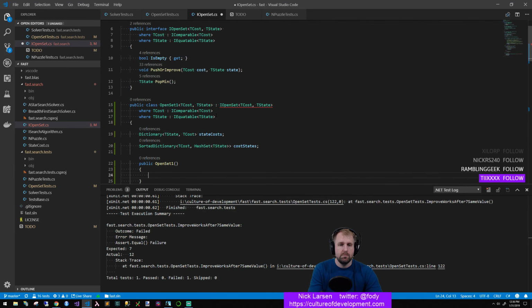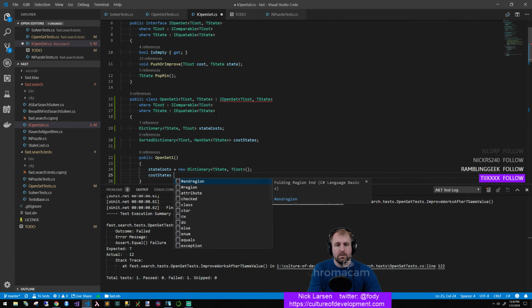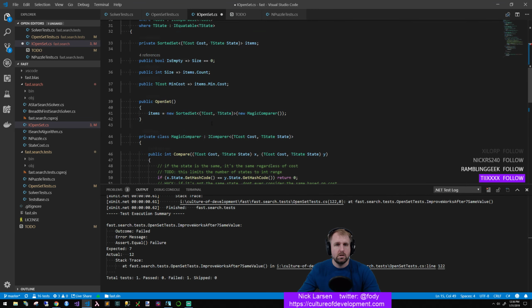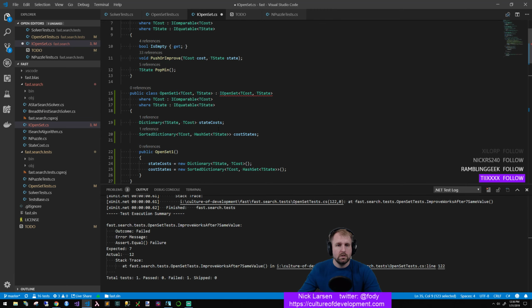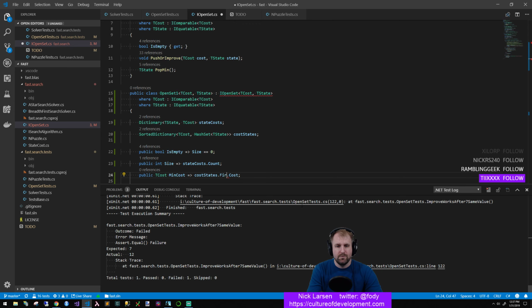Okay, so now we're just going to have state cost equals new. And then we're going to have cost states equals new. Yeah, I think that's all we want there. Then we want to implement this jazz. I do think we want all of this, because that is all useful. And we want state cost. And then we want cost states. First, using System.Linq.